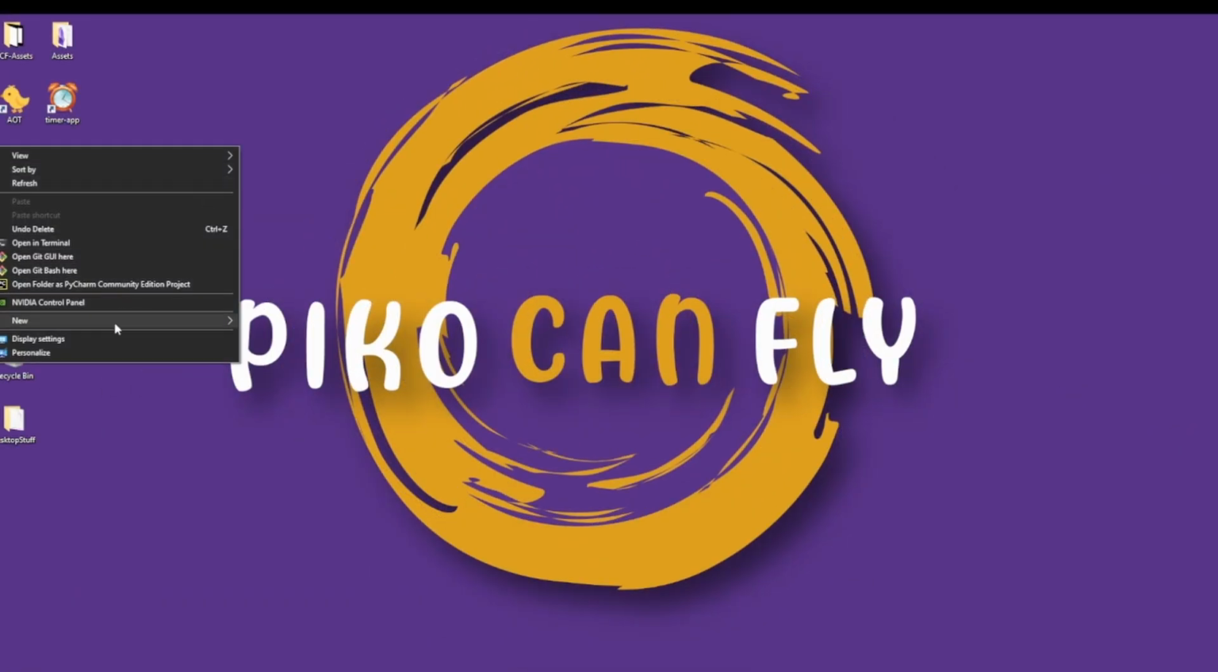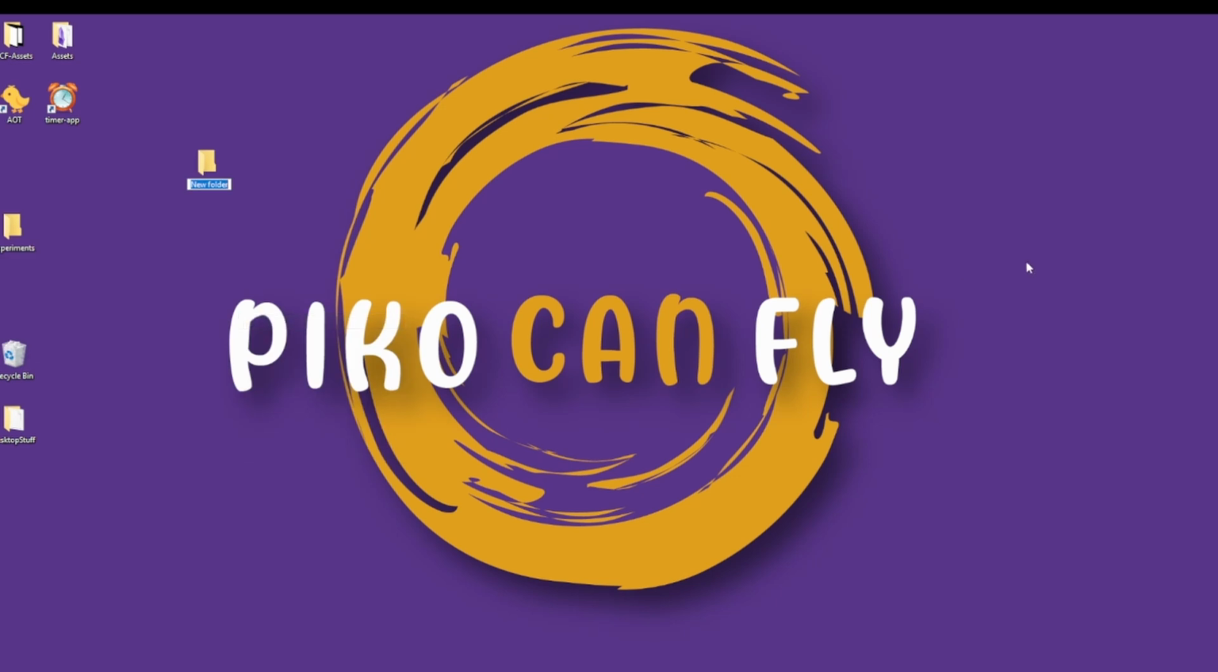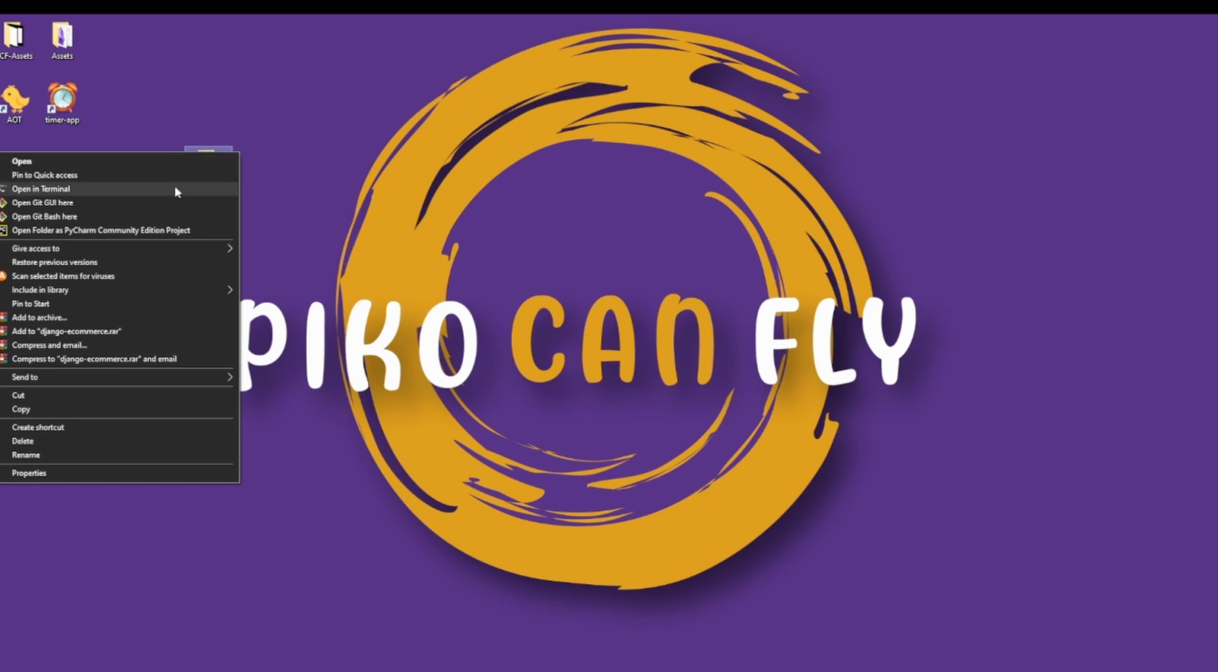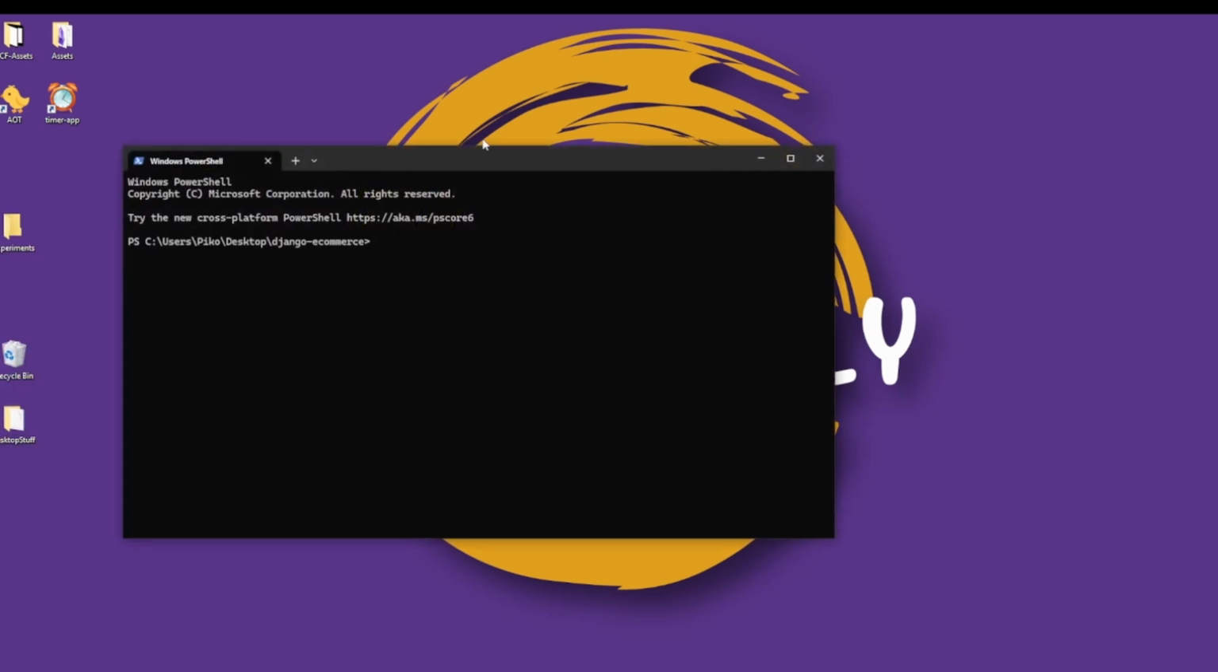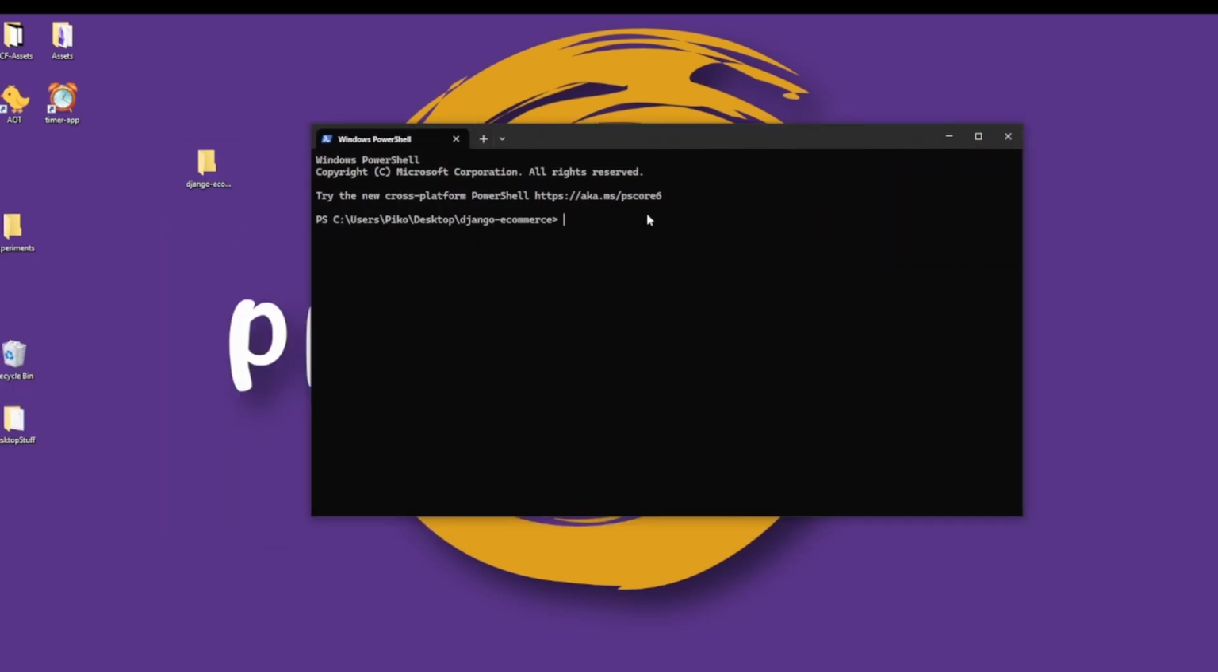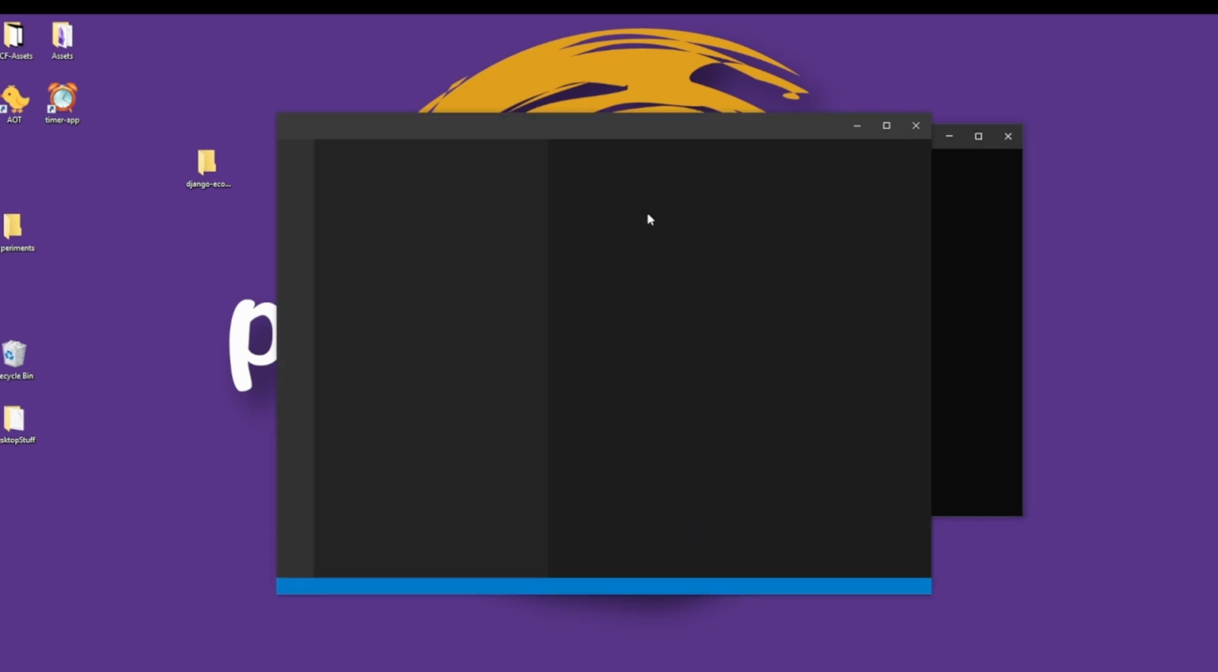So, as the saying goes, all good things start with an empty directory. So let's create an empty directory and let's call it Django e-commerce. And now let's open it in Visual Studio Code. I like to do this by right-clicking and hitting open in terminal and then typing in code space period and hitting enter, and that does it.